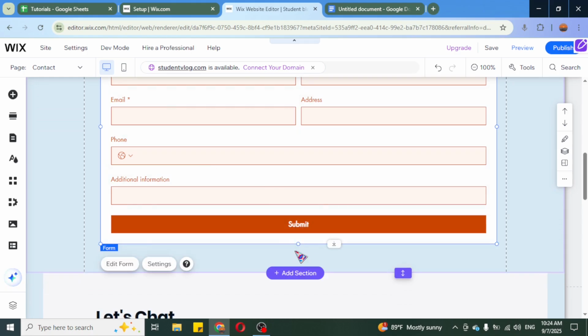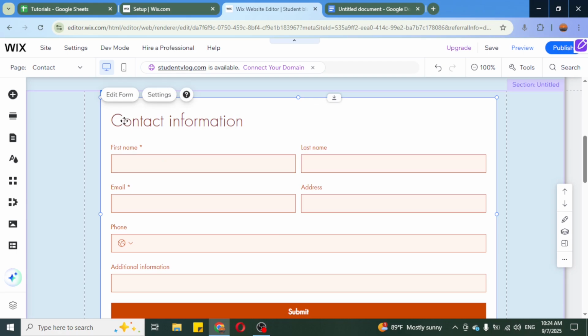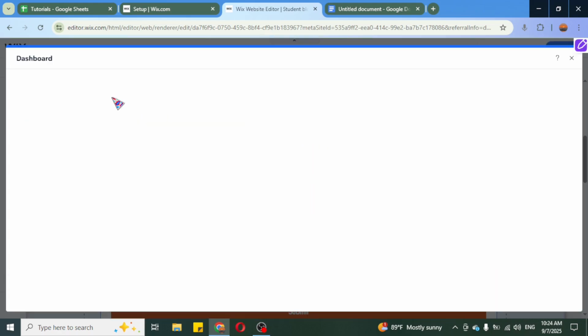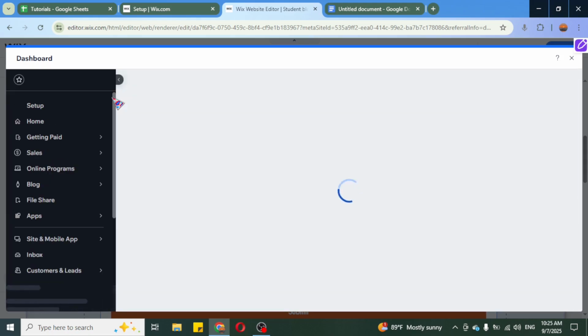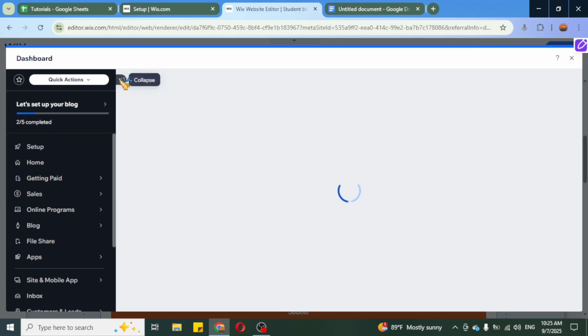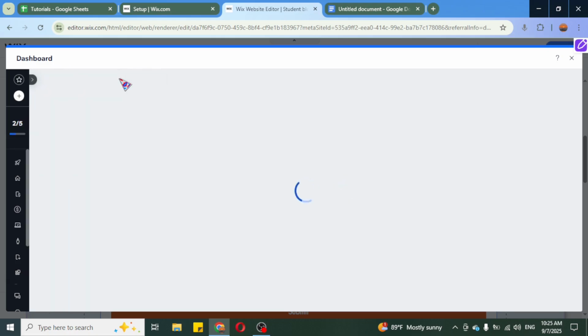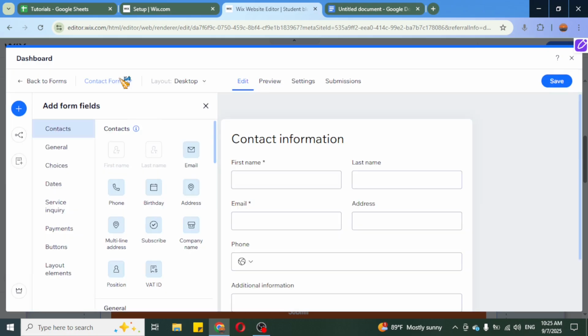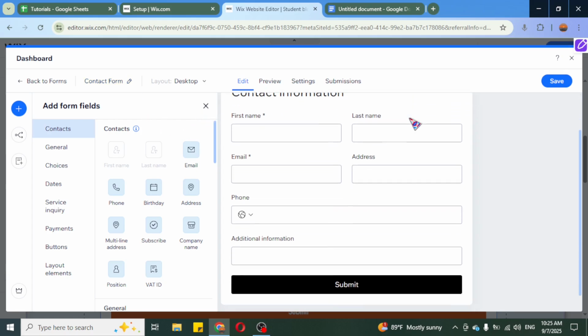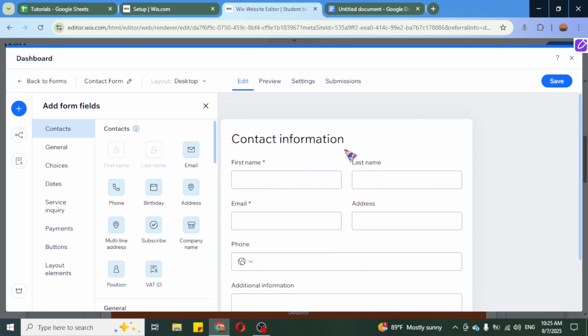Now first of all, I'm gonna show you how to edit the form, how to edit the fields, and add fields of your choosing, whatever you like. So here all you have to do is click on the form, and then you get the mini taskbar right above it that says edit form. Once you edit your form, you get this dashboard. From this dashboard, you can add your information, your fields, and whatever you want.